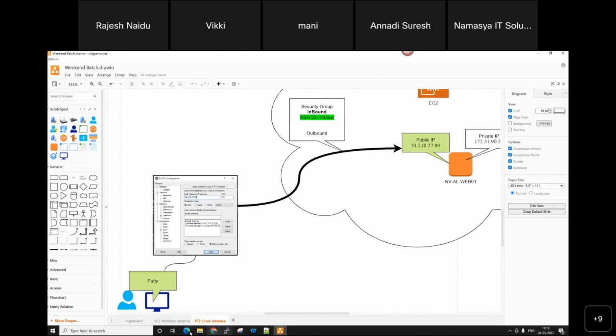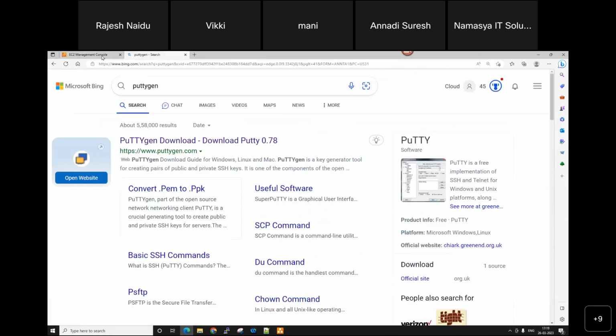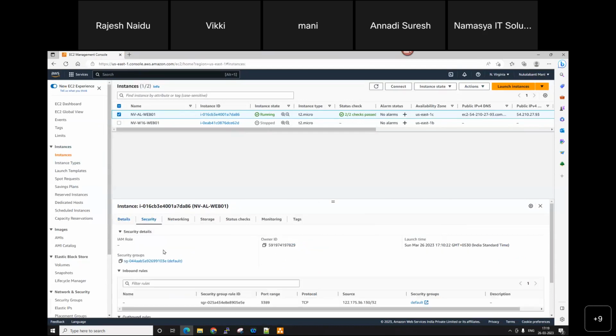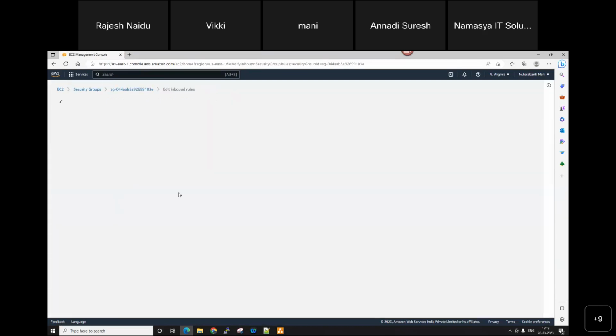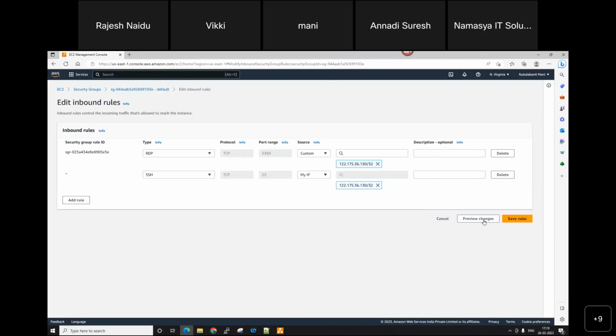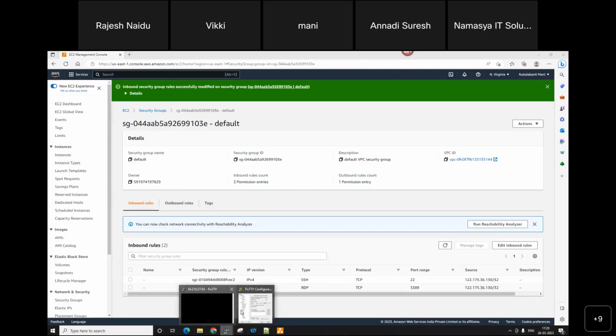Clear? So now the next step is, I'll go to server, go to security group and click on default security group, edit inbound rule, add another rule, SSH. If I select here, it automatically selects the port number 22. I can connect from my IP and click on save rule. Now I can go to Putty.